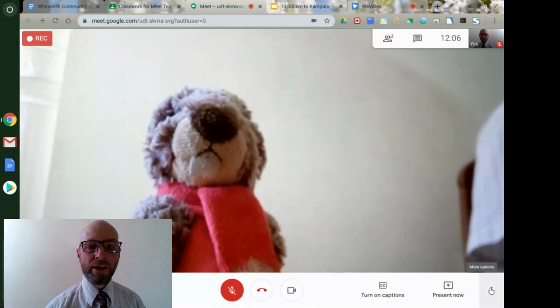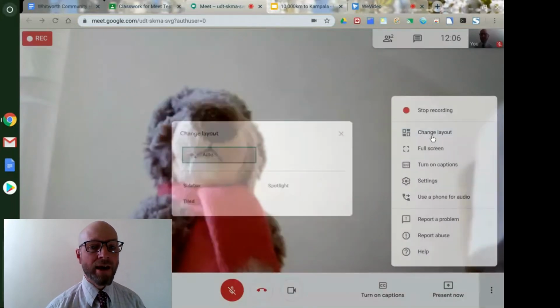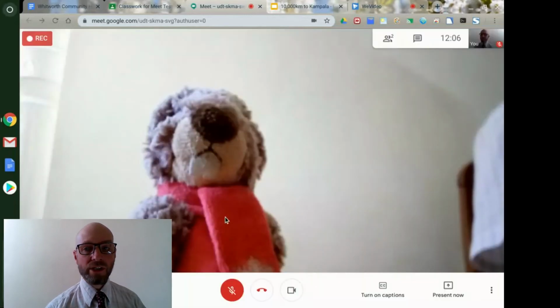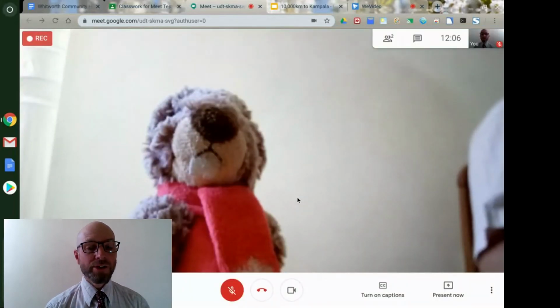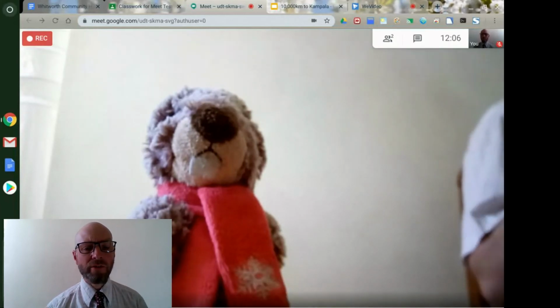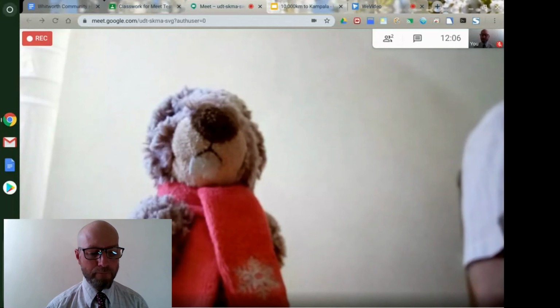The other thing you can get here under more options is change layout, and you can go from a view that only shows the speaker, one that shows everybody, one that shows the speaker and a small selection of other people on the right hand side. So probably you will want a tiled view so you can see all your students at the same time. Obviously, I've only got one person on this meeting, you're just seeing them. Students are going to get a short video like this showing them how to log in too.